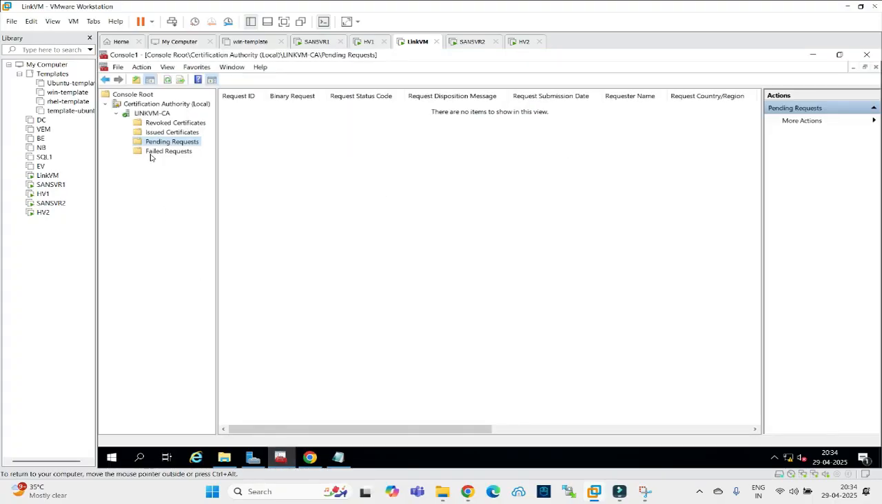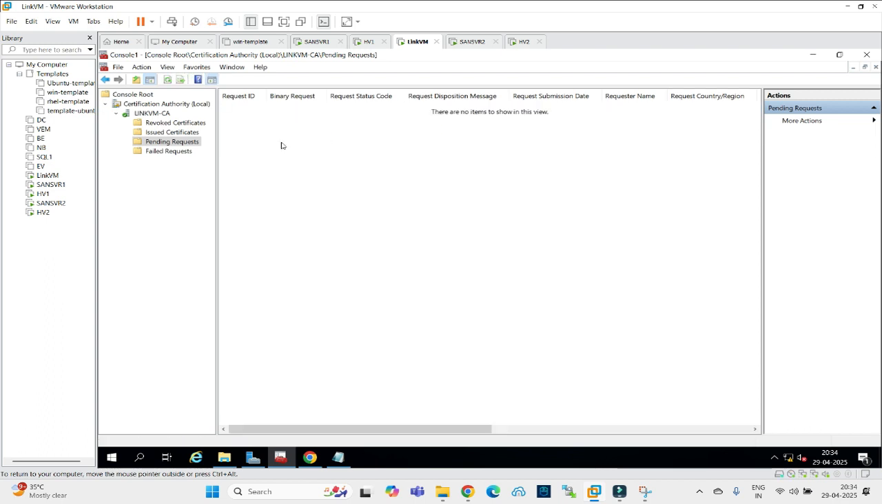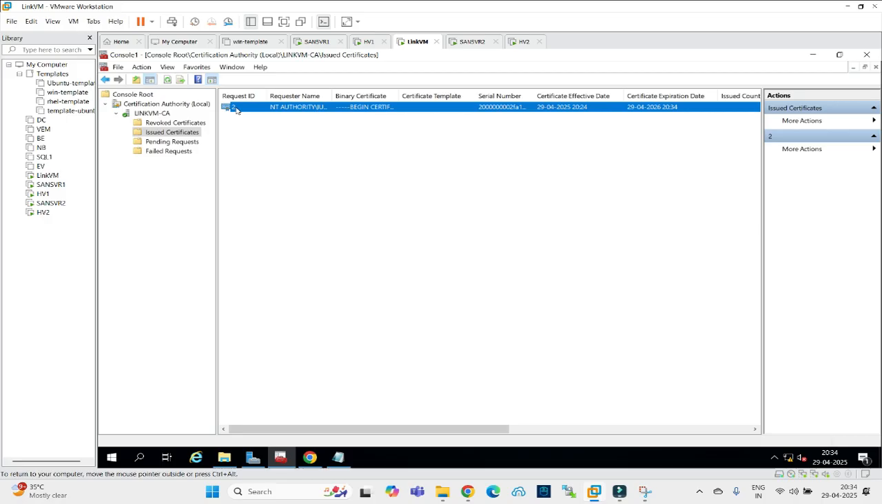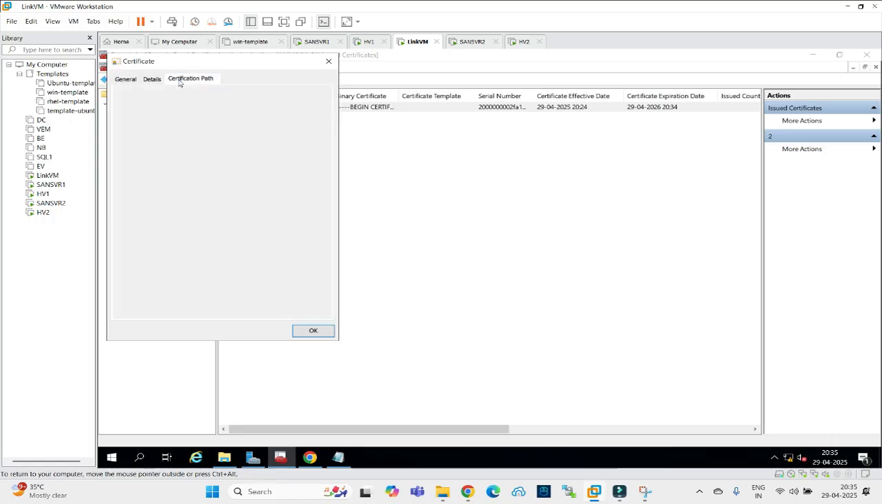So let's come in here. Now if I come here, I see the pending request, right? So I'm now going to issue the certificate. So the certificate is issued. If I come in here, I can see the certificate. Let me double click. You can see it was issued to HV1, HV2, and this is the one.